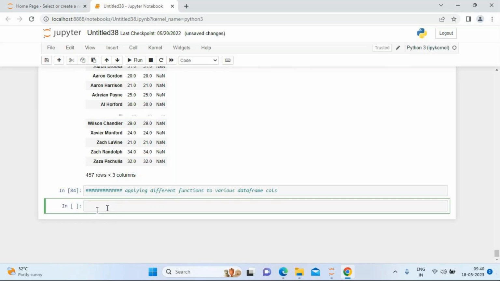Just make the variable group_4, df dot group by. This time I'm going to take name.